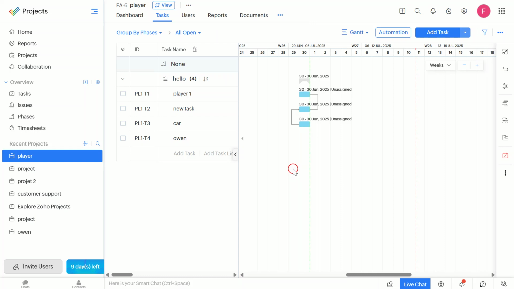After that, adjust the task durations as needed by simply dragging the ends of the taskbars. This feature is invaluable as it allows for quick and easy adjustments to your project timeline as circumstances change.